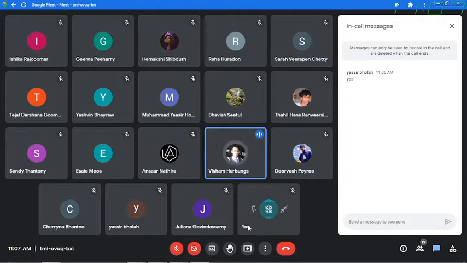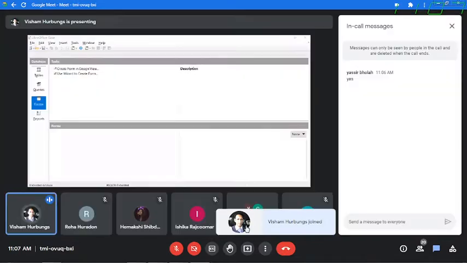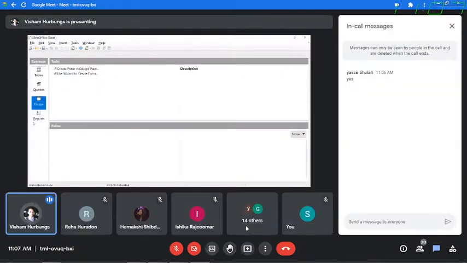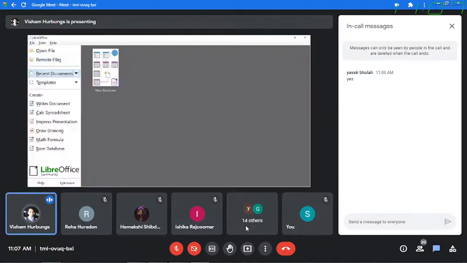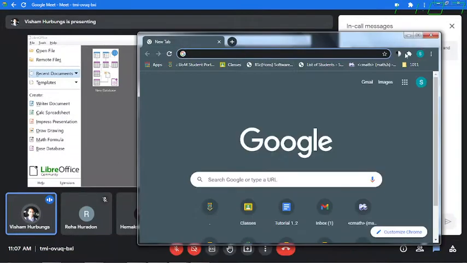Okay, so I'm just sharing my LibreOffice interface. It should be visible on your side. So you will see on your left-hand side, let me close this window. So on your left-hand side, you have Base database. Okay, for those who have successfully installed LibreOffice. Alternatively, as I told you, you can use Microsoft Access, but this one is easier.